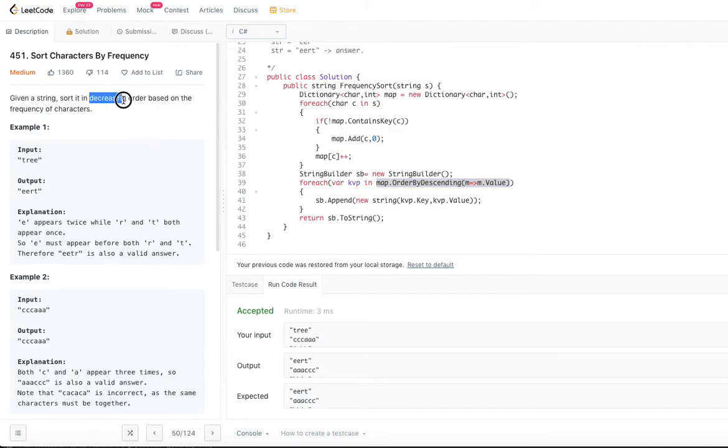So in decreasing order, that's what we need. So we sort the map by descending order of the value. Then we get from that map each key and start appending it to our string builder. Finally, we return the string builder.